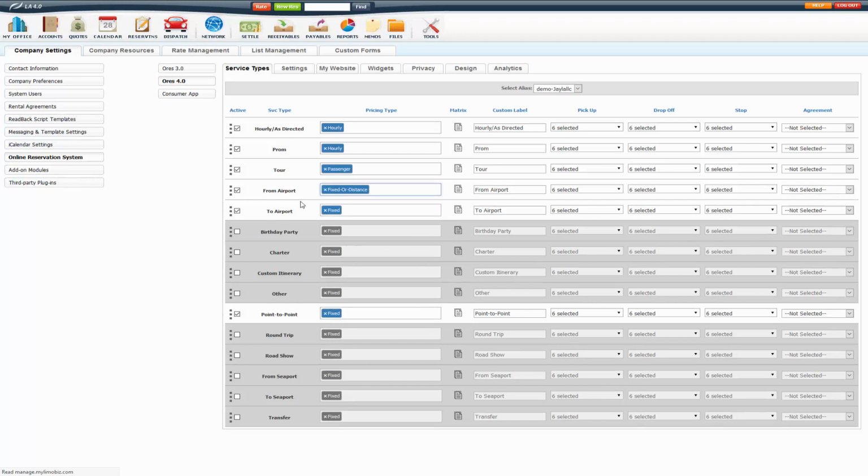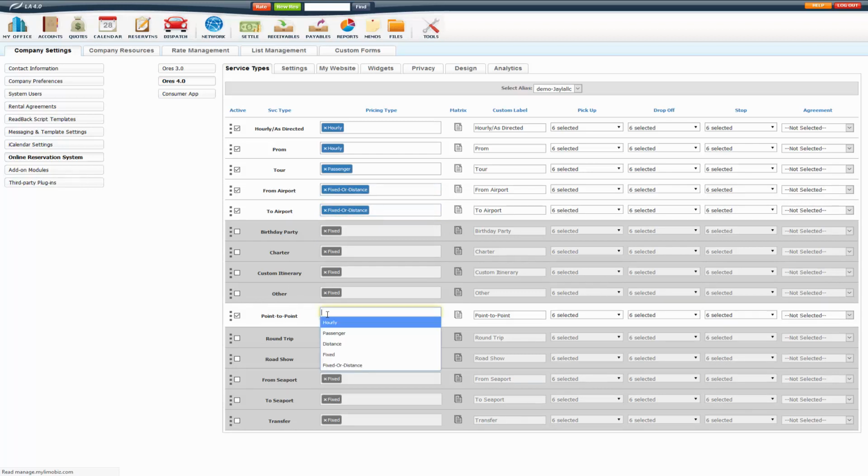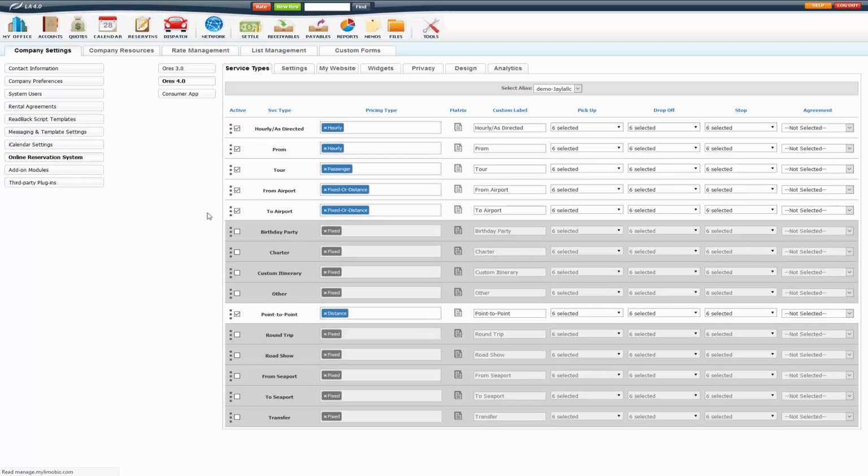Fixed or distance is going to look for fixed pricing, fixed rates and zones. If it does not find one that matches the criteria, then it's going to go to distance. I'm going to use this for my from airport and to airport runs, but for point to point, I'm going to use distance. This is totally up to you how you want to set it up. If you have fixed rates and zones set up, you can use fixed or distance. If you only use distance, then you would use the distance pricing type.